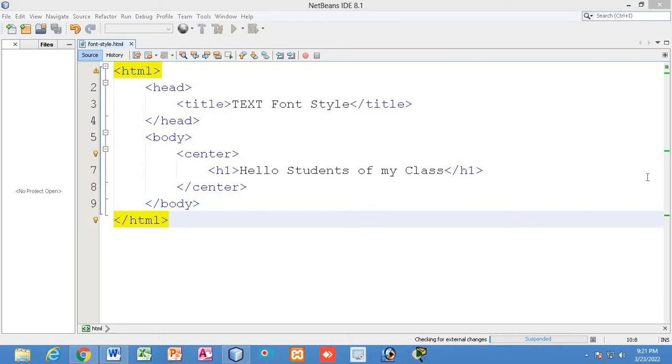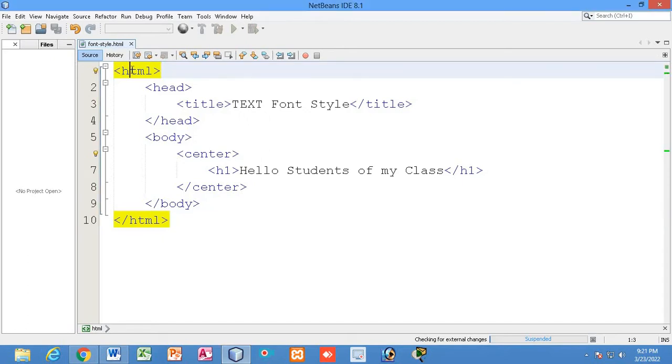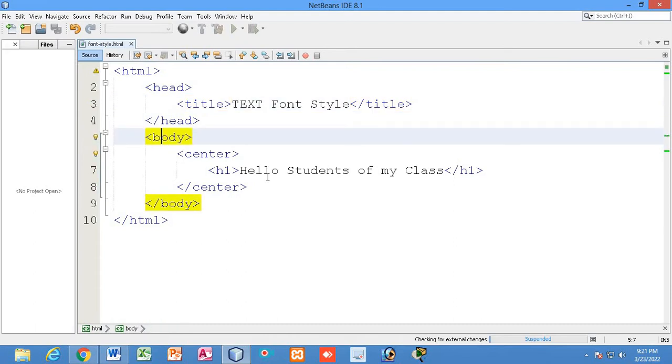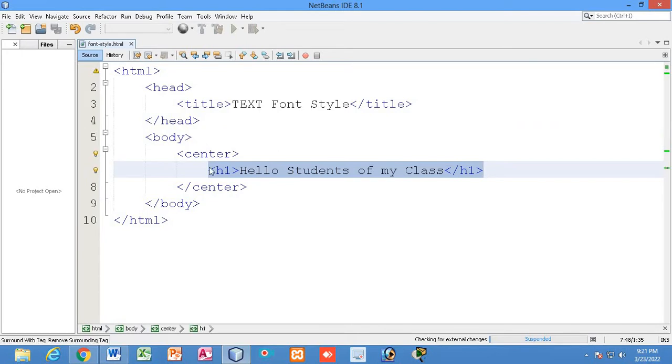Hello student, today I am going to teach you how you can apply different font styles to the text of a web page. You can see what I have written over here: HTML root tag, head, title, body, and inside the body I just have a heading. I have used the H1 heading, and inside the H1 heading it is written, hello student of my class.